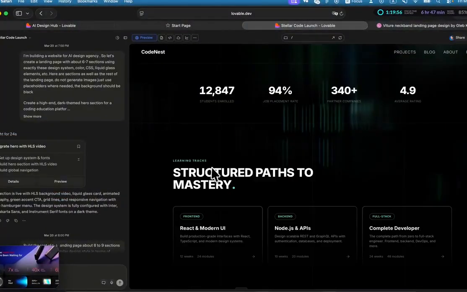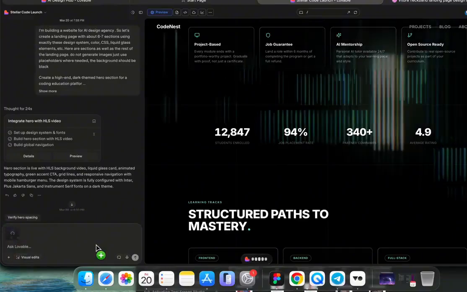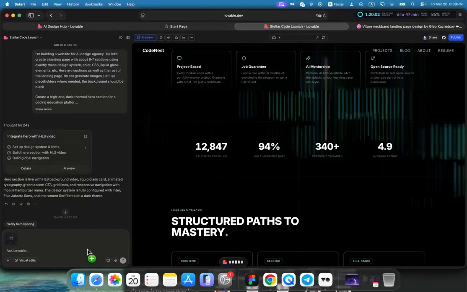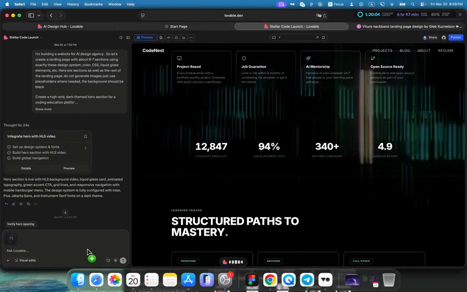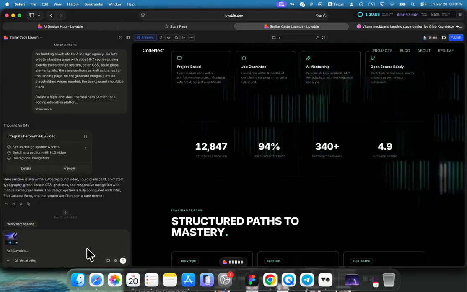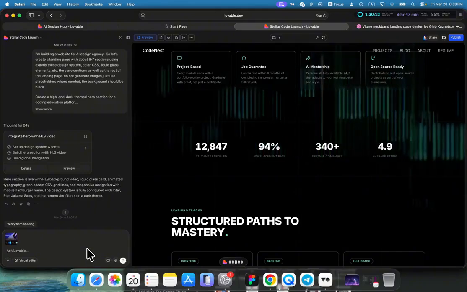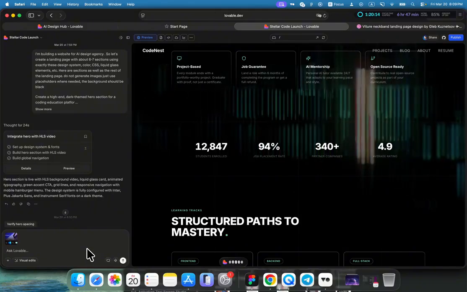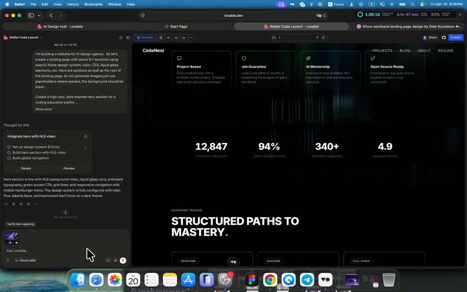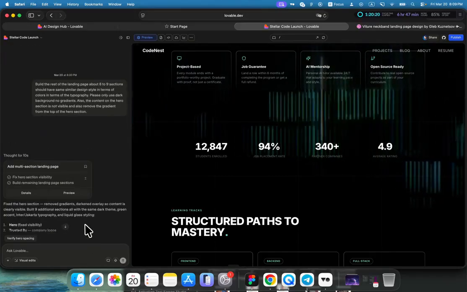Go back to our AI, and in the section with numbers, I'm gonna say, let's use this layout for our content. Do not add any background images, just use this as content inspiration, not as an image, or do not generate any images, and keep the background pure, keep the background as it is right now, which is transparent. So let's just send it and see what it comes back with.